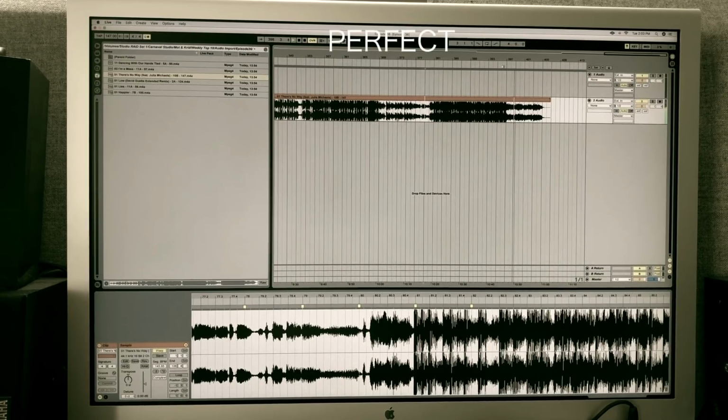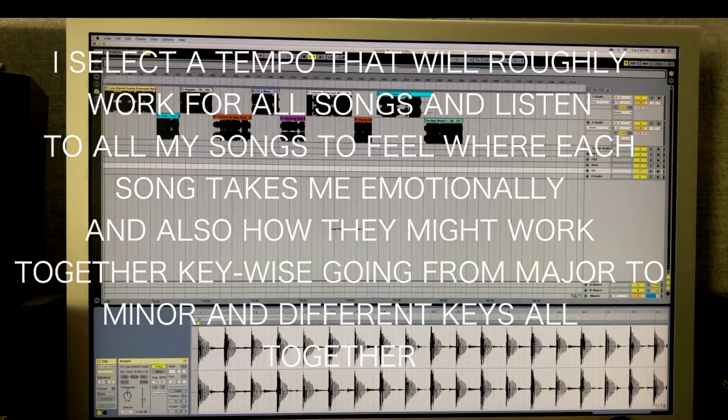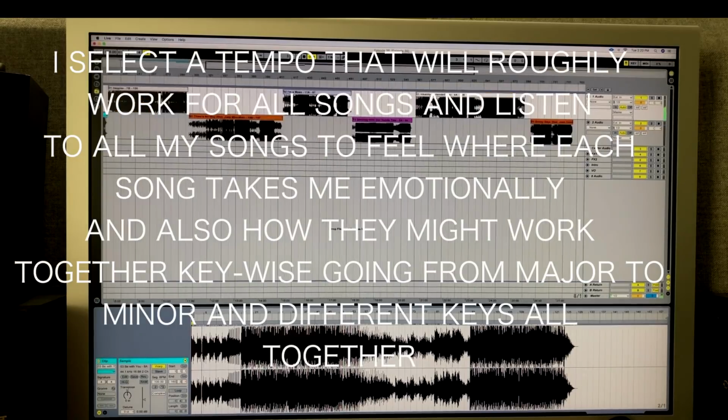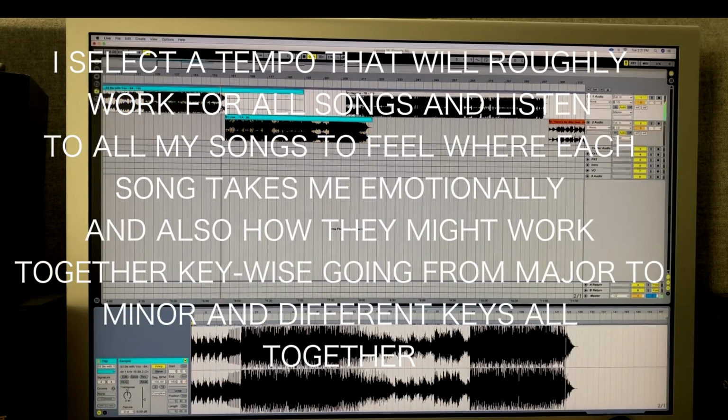Perfect. Now all songs are warped, and now comes one of the most important parts of DJing, creating a set that builds and takes listeners on a journey of ups and downs, building tension and releasing energy. I select a tempo that will roughly work for all songs to feel where each song takes me emotionally and also how they might work together, key-wise going from major to minor, different keys altogether.